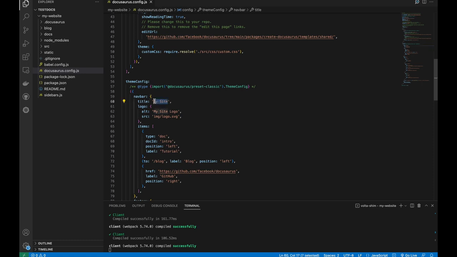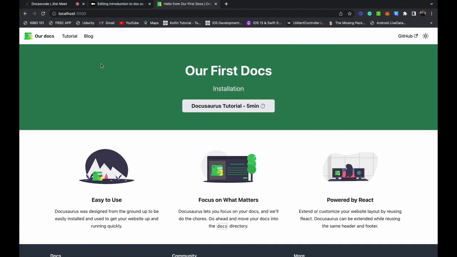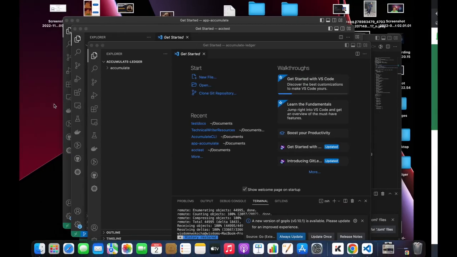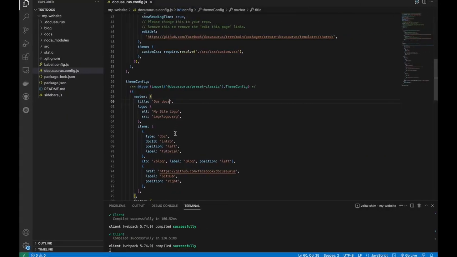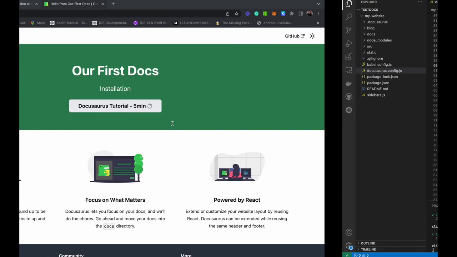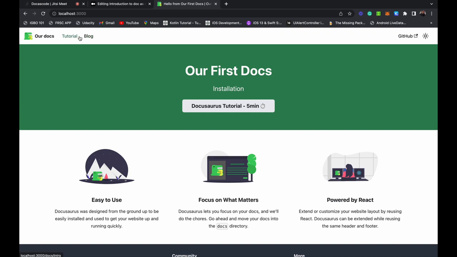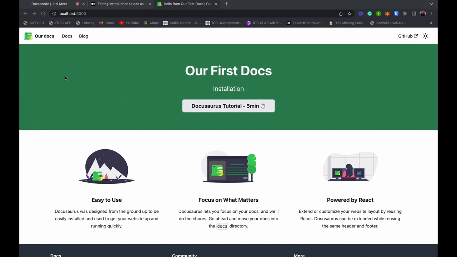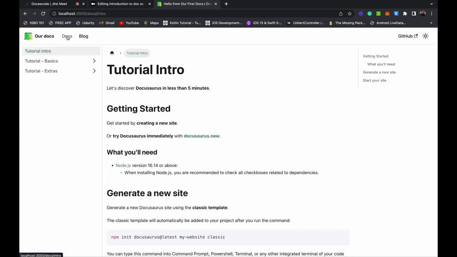So going down, let's say we want to make changes to this nav section, we call it. So looking here, we're having our docs, no longer my site. Now we have this as tutorial, we have this as blog. If you want to make changes to this nav bar, this is the nav bar, this is your title. So we can call this, instead of tutorial, we call it docs. And what are we having here? We are having our docs. So this is how you make changes to this.